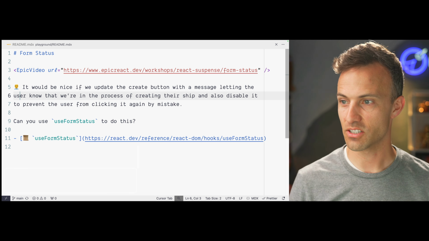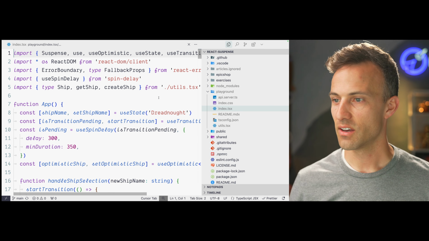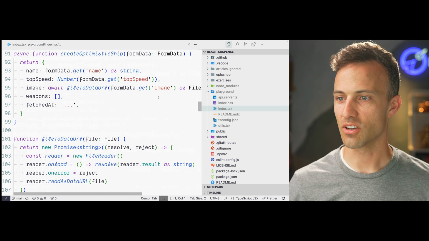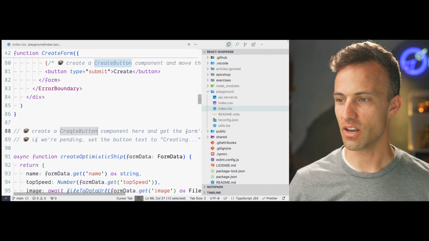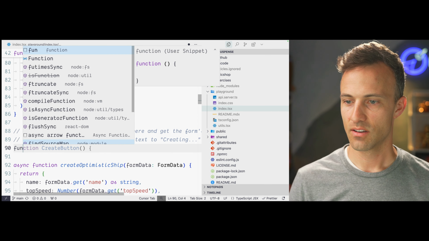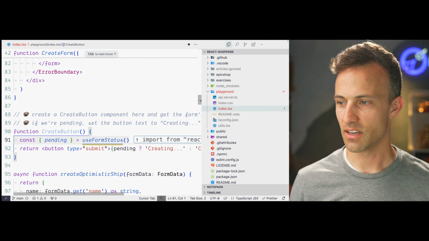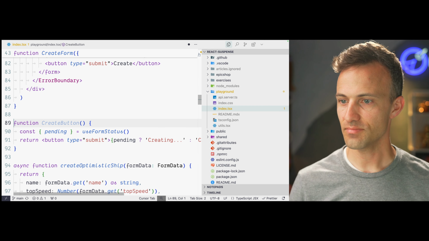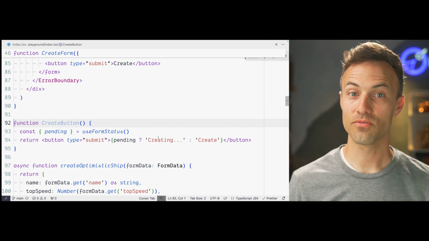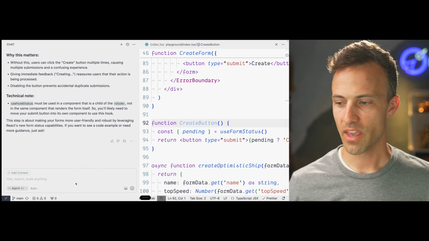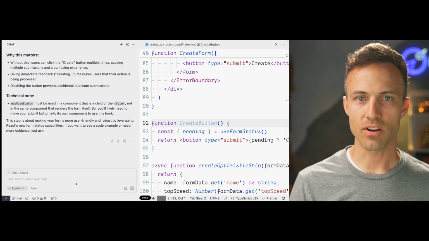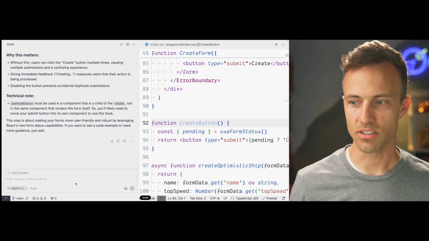In fact, here, let's do a tiny bit of work here. I'm just looking for right here. Let's create a create button component and do that. Here we go. So we'll save that. We haven't finished the exercise yet, and we can say, can you tell me my progress on this exercise? What do I have left to do?